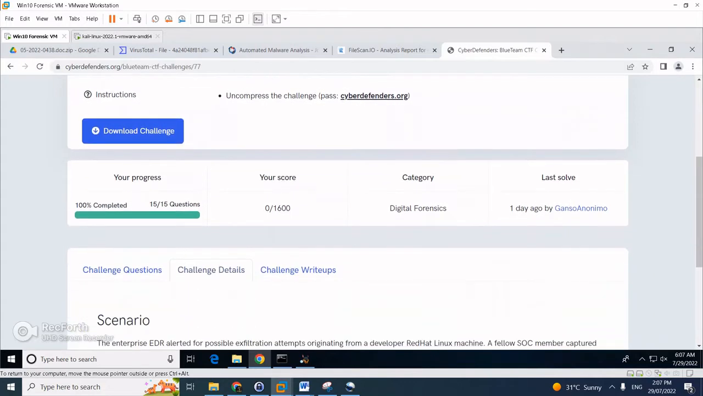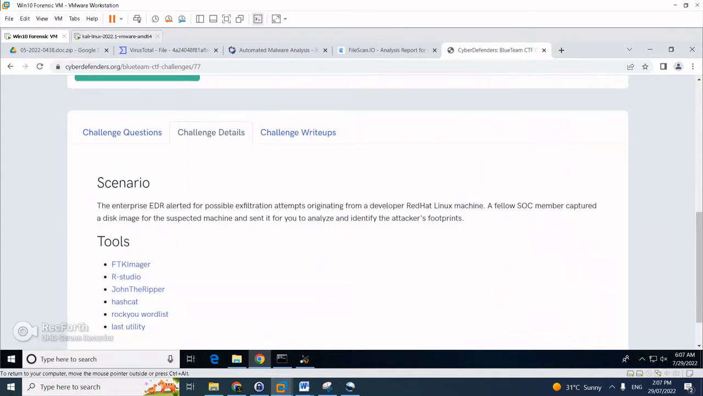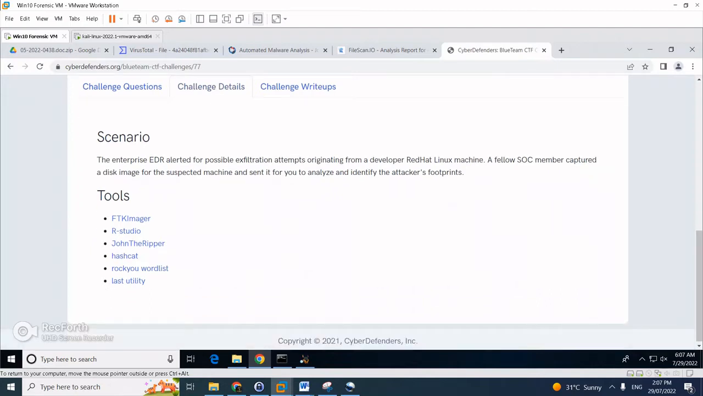Okay, let's start with the challenge details. See here the scenario: there's an EDR alert for possible exfiltration attempts originating from a developer Red Hat Linux machine. A fellow SOC member captured the disk image for the suspected machine and sent it to us to analyze.